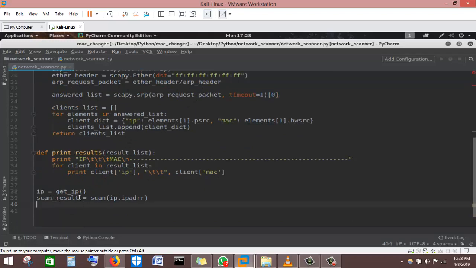Now we reference it as options.target, the IP address. So we are only inputting the IP address as the input to function scan. Therefore, it is going to contain the actual IP address as the value. So we are inputting the IP address to function scan, and whatever value function scan returns is going to be assigned to the scan result variable. Okay.